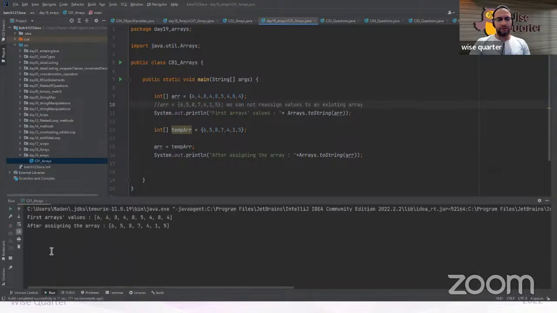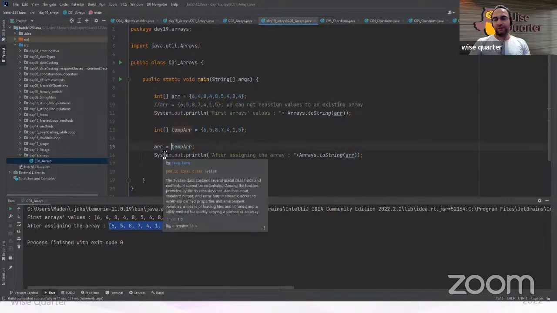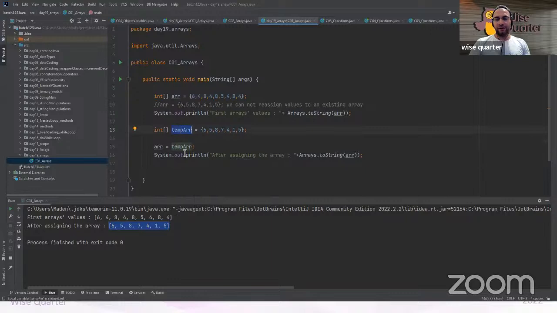It's here. As you can see, the old array has changed. We could not change it like this, but when we create another array, I gave a temporary name to that, and I assign it to the old array. I'm not changing this array. Instead, I am assigning a new array to it, a newly created array. So it's acceptable.